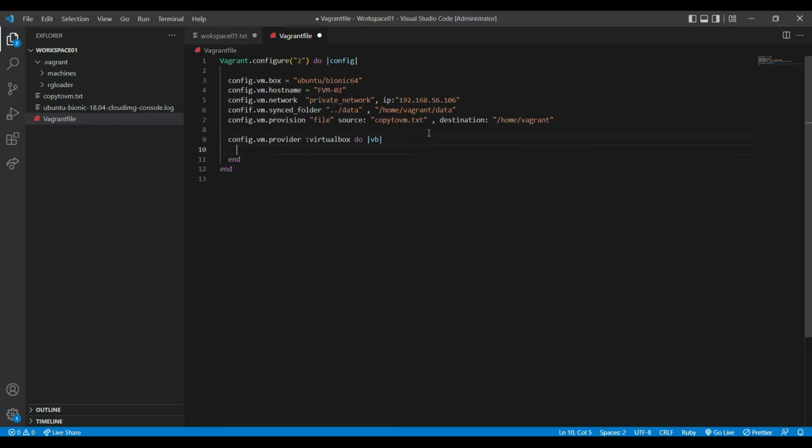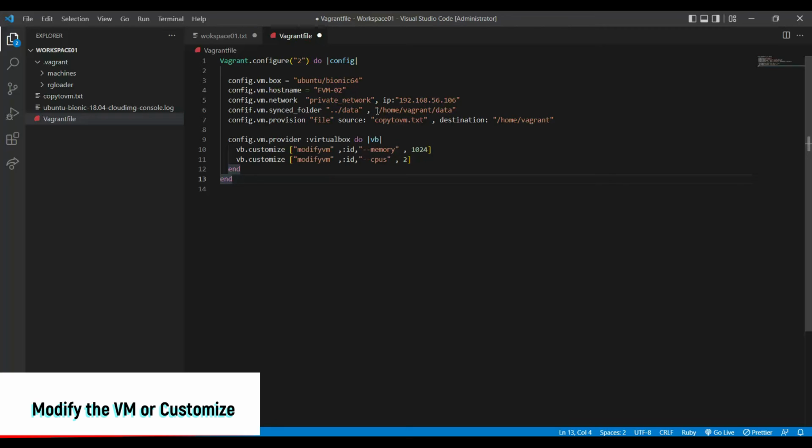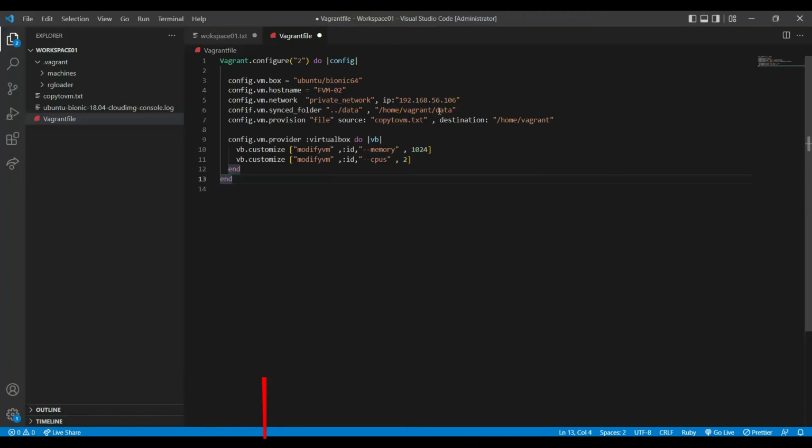Now I'm going to use the provider loop, where I provide the command to customize. I'm calling this variable vv, with vv.customize. With that, you can now see what I have given. One is syncing the folder between the host and the VM. The data folder will be synced with the VM at home/vagrant under the data folder.